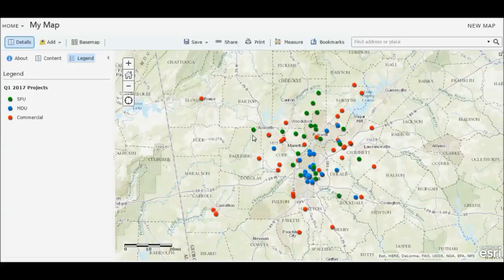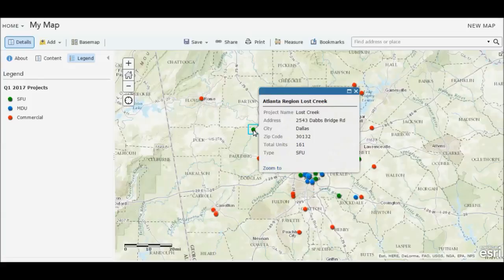So now when I click on a particular point, when the pop-up window opens, you will see the text that I typed in, Atlanta region, and the project name that I placed next to the text, which happens to be the same as the project name listed below. As you see, the zip code value no longer has that comma, and there are now spaces between words within the field aliases.